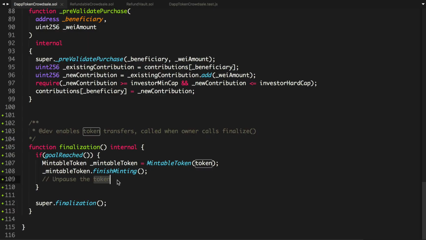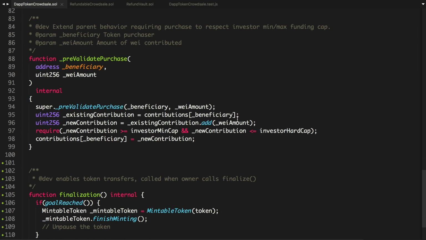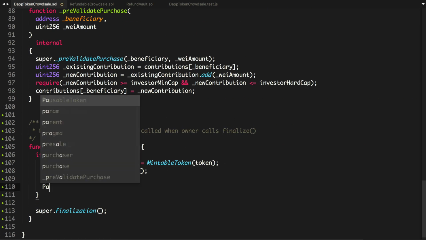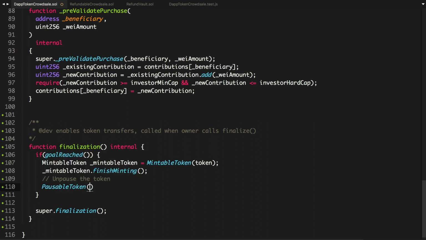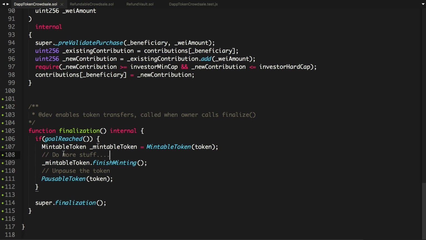All right, now we want to actually unpause the token. So that's pretty easy. We have a pausable token here, so we can create a reference to it. And we're actually going to pass a token in, right? And see how I did this here with mintable token, right? And I assigned it to a variable. The reason I did that is we're going to do more stuff with the token here. We're actually going to mint, in the next video, tokens for the founders and the advisors and stuff like that. So that's why I assigned it to a variable.